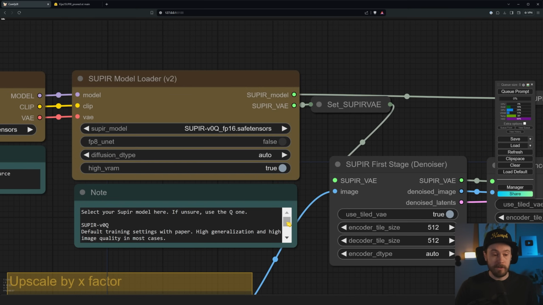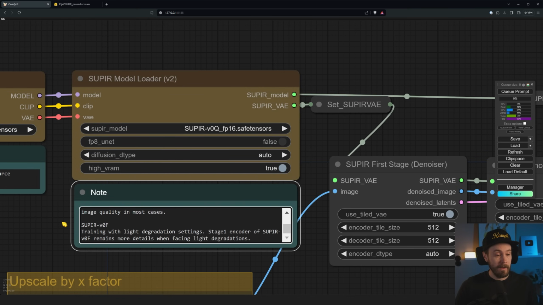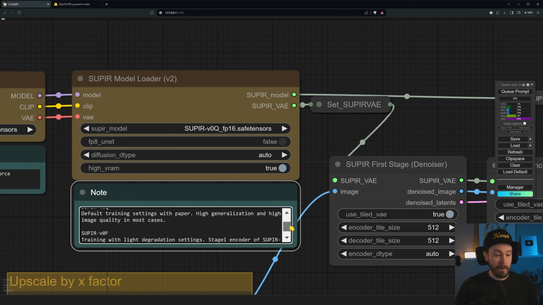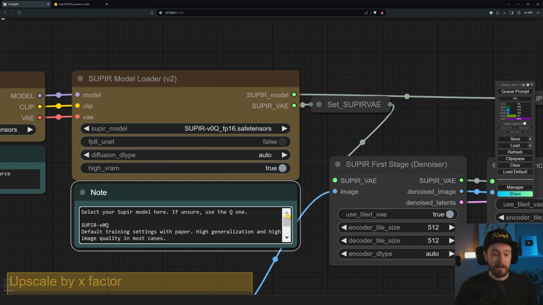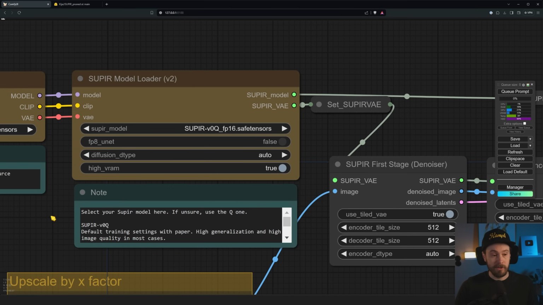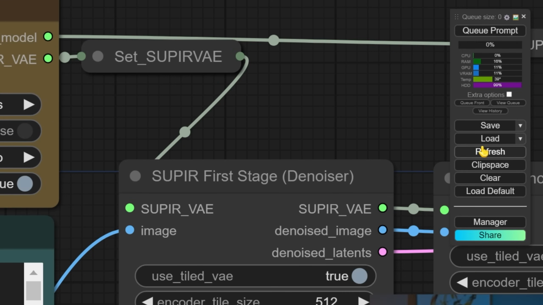That's the general purpose one. You can download both if you want to. It says here also in the notes that the F1 is training with light degradation settings. I found that the Q1 works in most cases and is the easiest one to use. If you download the model but you can't see it here, make sure you press refresh.